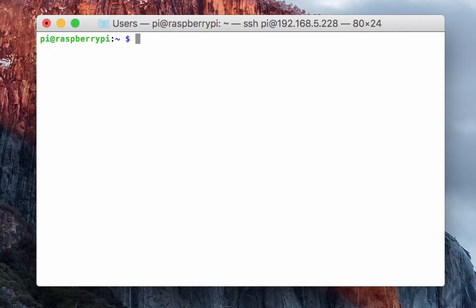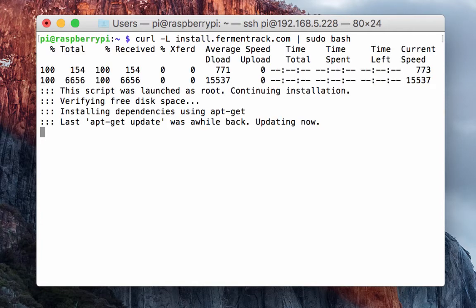And then you type in the command curl space minus and then a capital L space install.fermentrack.com. And then the pipe character, this is the one that's right above the enter key on your keyboard. And then sudo bash. Once you do that, I'm going to hit enter, and what it's going to do is download the install script and then pipe it to sudo, which means it's going to run it as root, and it's going to go through and install Fermentrack.